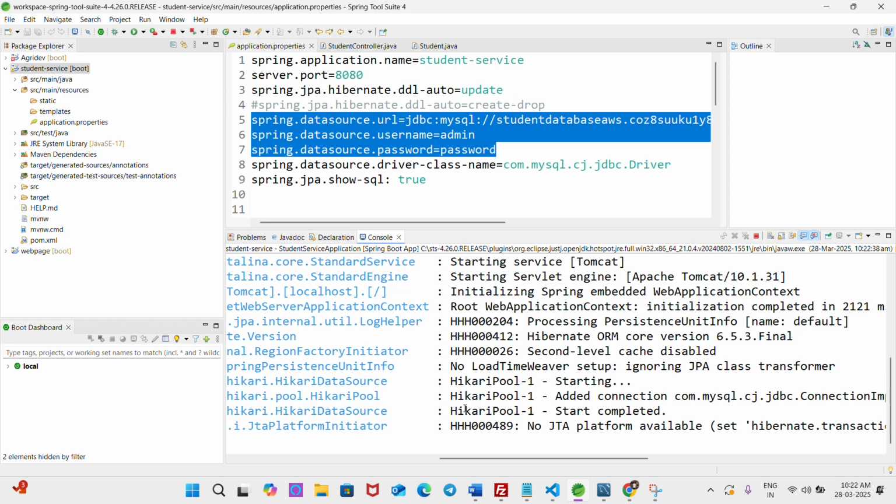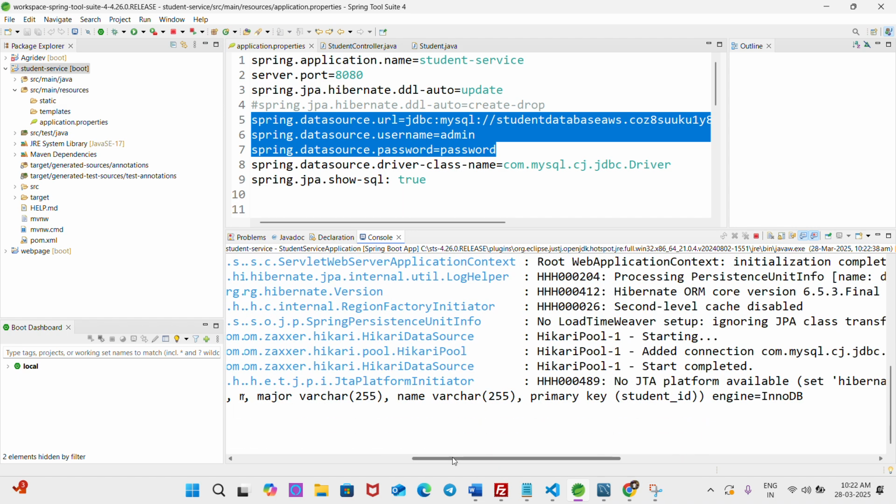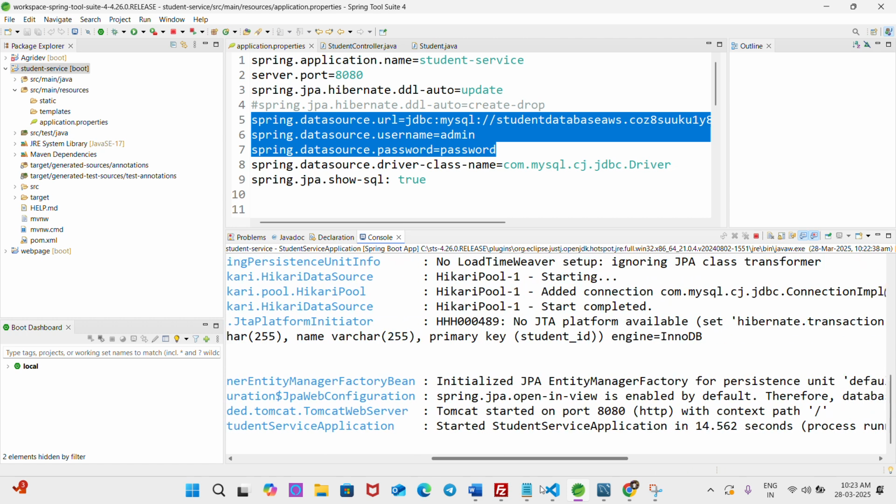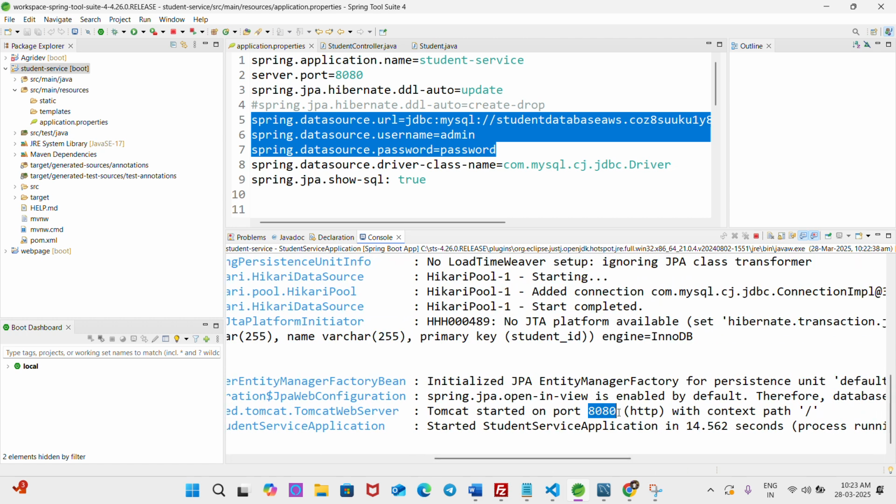Our application is taking time to start. It has created the table. What is the table that it has created? Student underscore TBL. Let us check. Now my application is also running on which port number? Port number 8080. My application has been started.